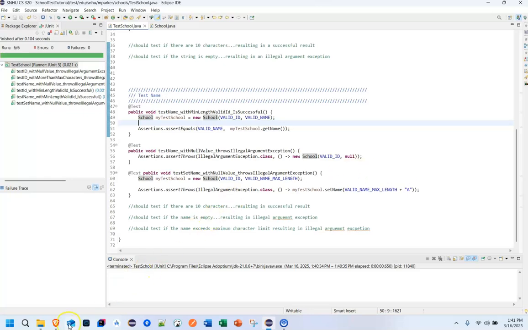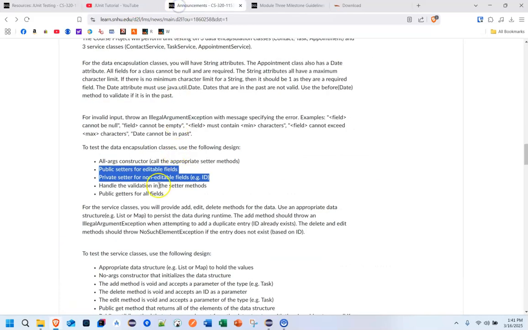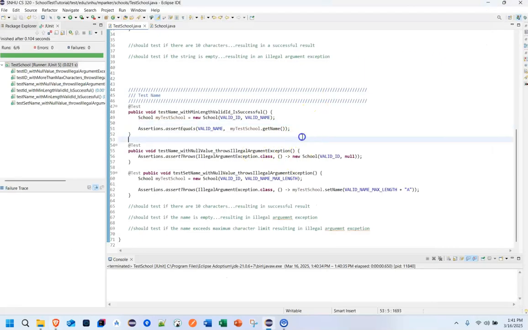And let's just take one last look. Did we cover everything? We are handling the maximum character limit. There's no minimum character limit. I think we've covered all of our bases. We have the min length, valid ID. Oh, we should probably have one for max length, right? And yep, we've got that right here. If the name is empty, yep, we've got that case.